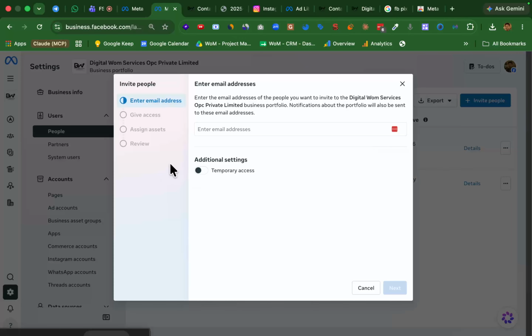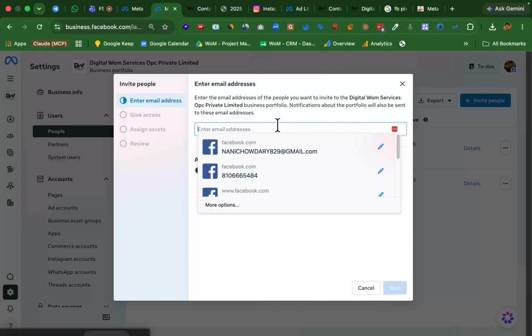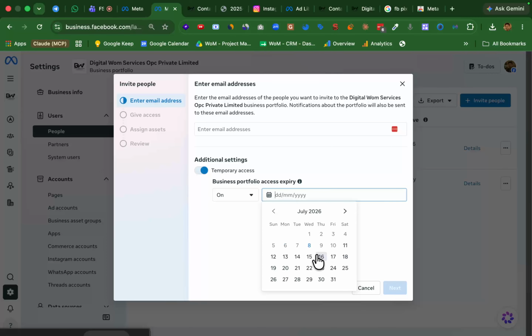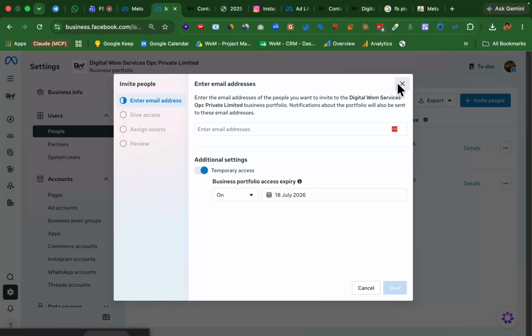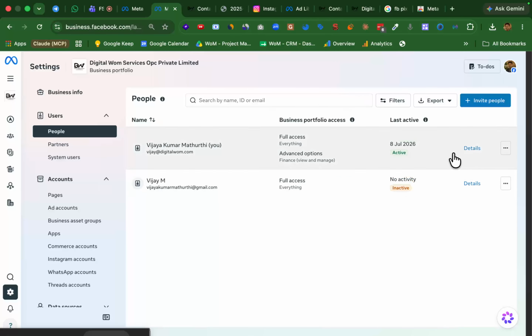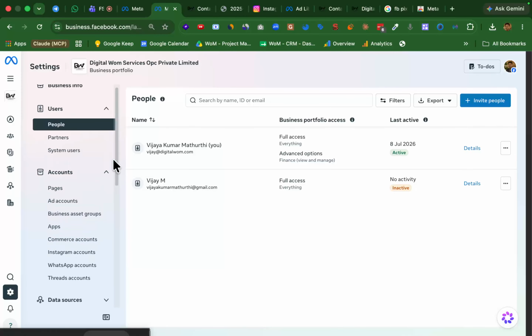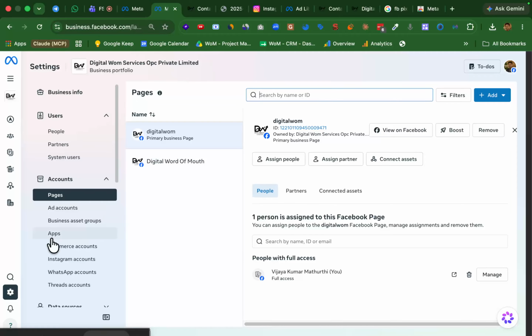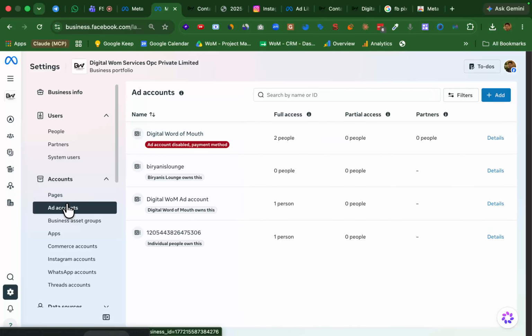Once you do that, you enter the email ID, and if it is temporary access, you can select the date. Okay, I want to give someone access for only, let's say, 1 week. Then after 1 week it automatically expires. Like that we can take access to other accounts. Suppose right now I'm in this account. In that account we can see what pages there are, and what different ad accounts there are.